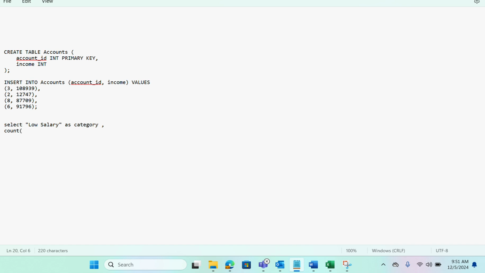now we have to find the count. Inside this, we have to use the case when statement. So count, case when income is less than 20,000 then 1, and close the braces, as accounts_count from the table, where the table name is accounts. Once we write this query, we'll get an output with low salary and the total count of salaries that fall under the low salary.